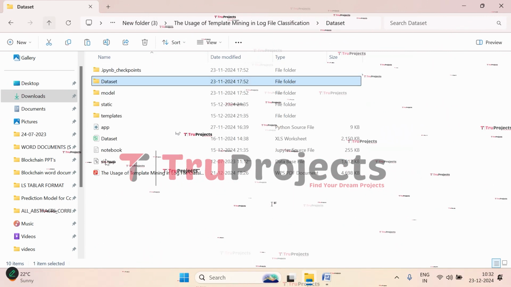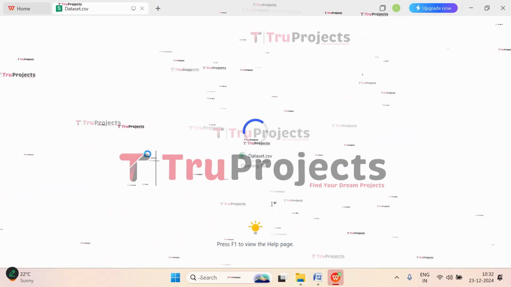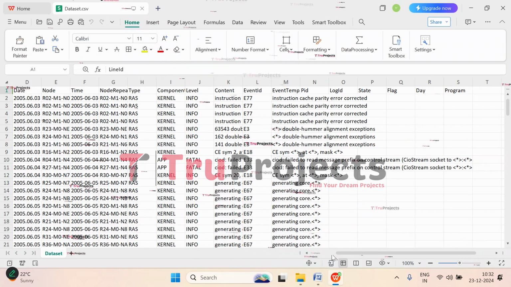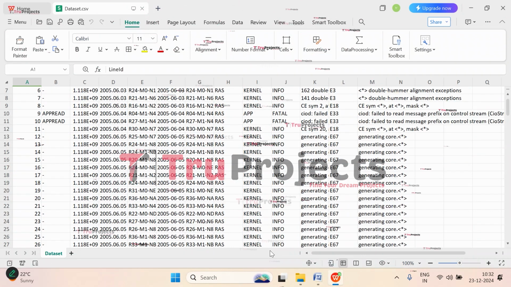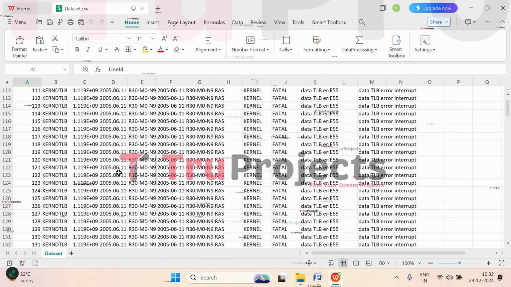Then we get the final data set. So this is that data set, the final data set after concatenating all the files. So this data is used to train the models so that it will be able to classify the log files.